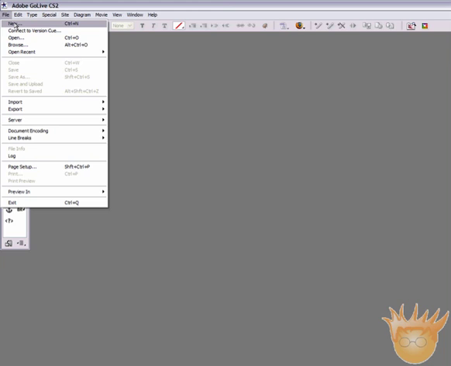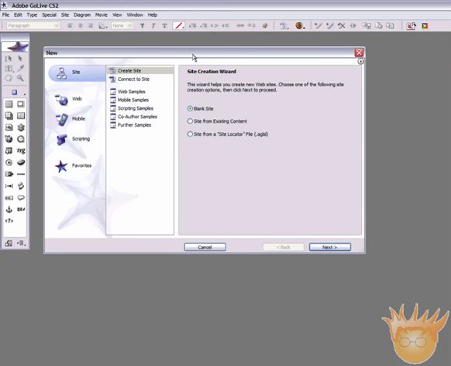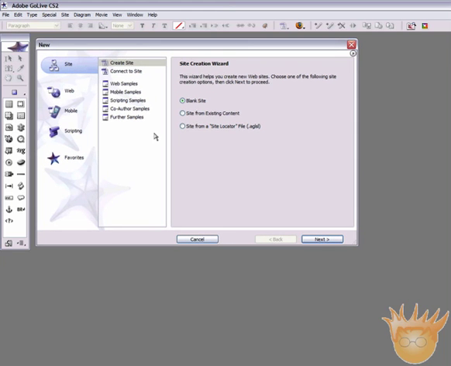If you're using CS, hit New Site, I believe. Now, this dialog box is actually new to CS2, and because of that, I'm going to go over just what all is in here. First off, we have a column of tabs, and the first tab is Site. The first option is Create Site, and that's actually what we're going to do. But let me just touch on what the rest of these are.